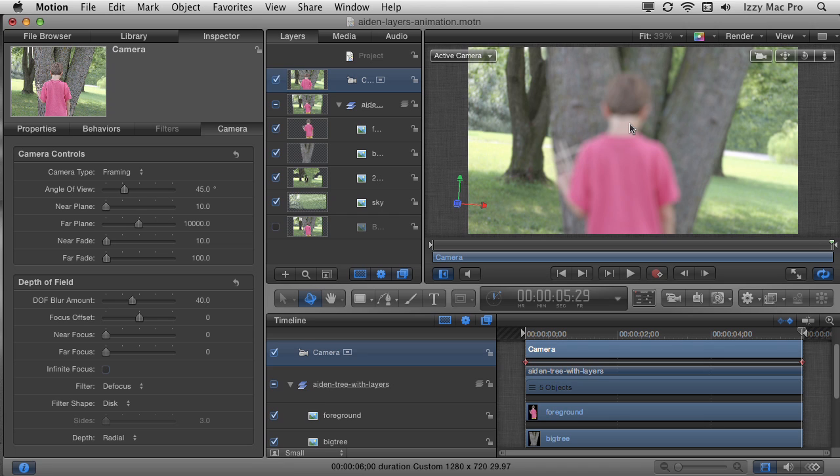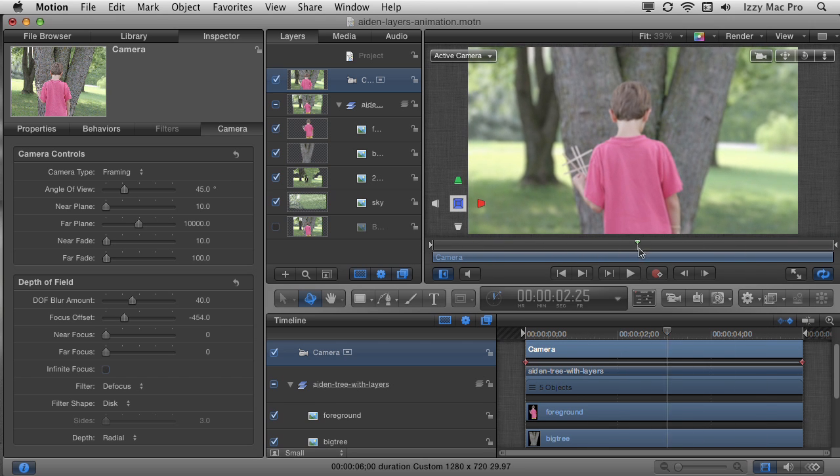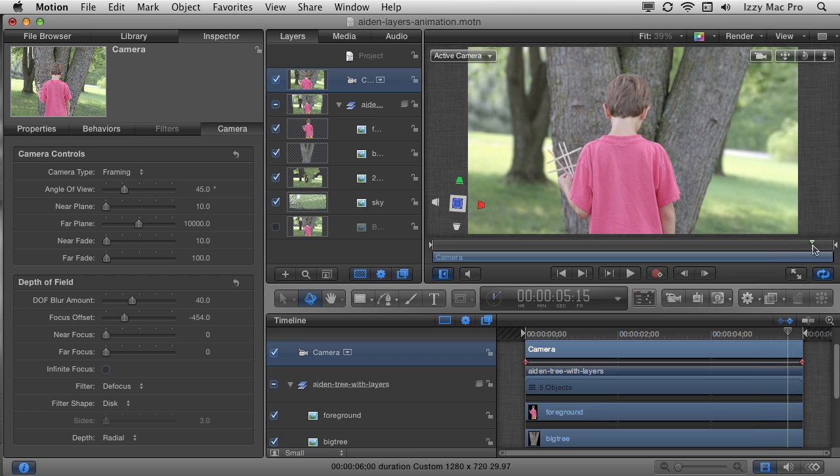Well, it'd be nice if right now at this point, Aiden were in focus. So let's go ahead and change the focus offset. I'm just going to slide it to where Aiden comes into focus, maybe like this. Now let's see what happens. So he starts out of focus a little bit here, and then he comes into focus, and it gets a little bit more in focus as he zooms in, and that tree is just slightly out of focus.